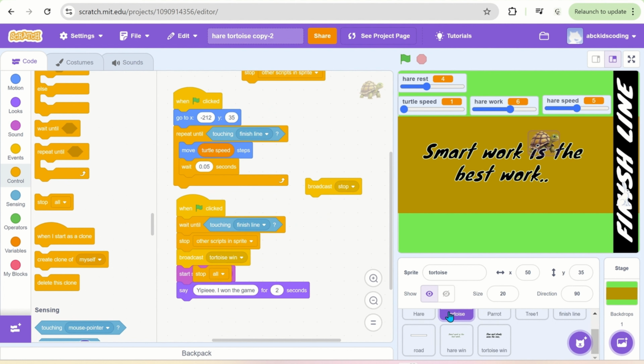Okay, a similar thing for the tortoise. It will keep waiting here until it touches the finish line. When it touches the finish line, this script should be stopped and tortoise win should be broadcast. Then the win sound will be played, which is a little bit different from the cheer, and then it will say, yippee, I won the game.